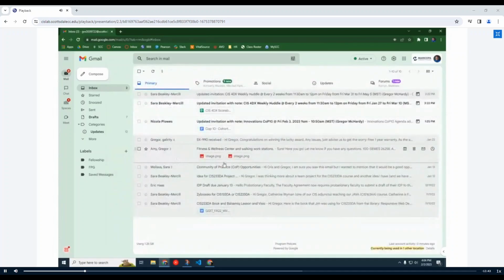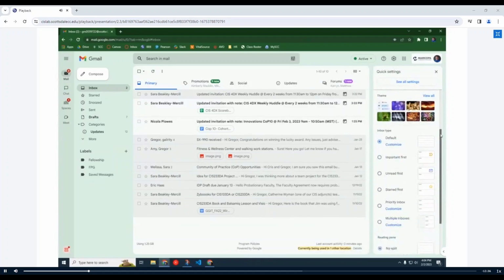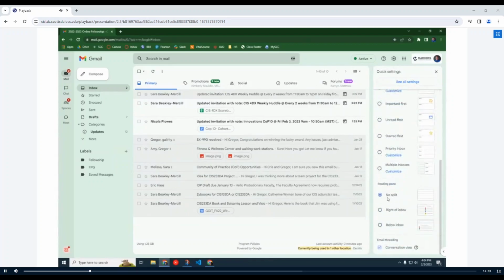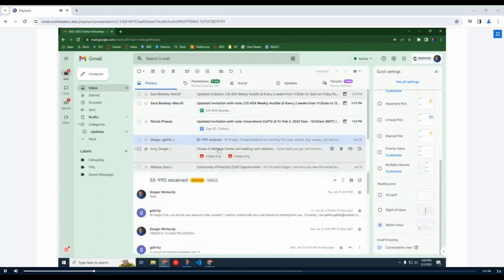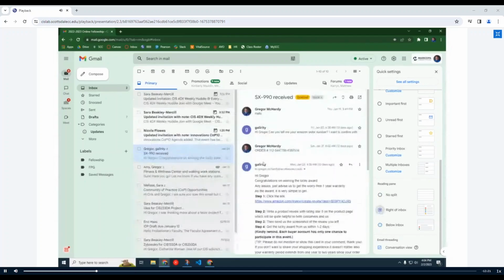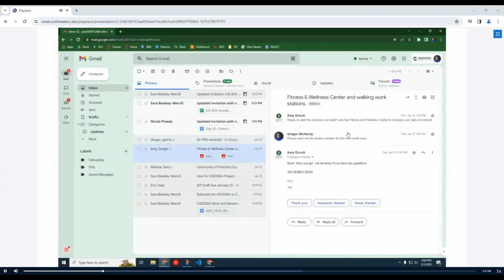Well, again, you could go to your settings, and you'd have to scroll down. Oh, and look, there's a reading pane. Currently, this one is set to no split. Well, you could change it to below inbox. Then when you click on them here, you see the message below. Or you could say to the right, which is what I had in the other one, and then you're seeing all of your things there to the right. And we're going to leave it there. So, with that, we see a couple different things that you can do with Gmail.